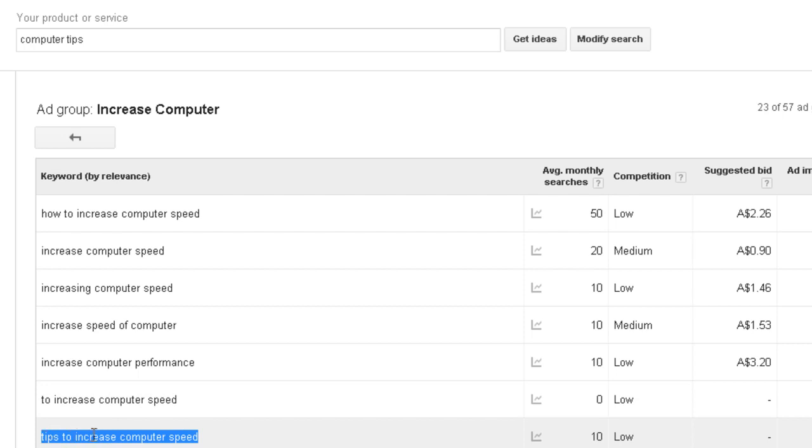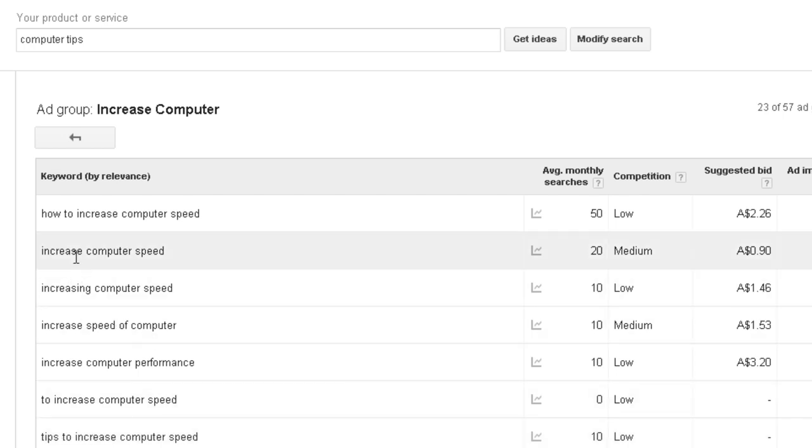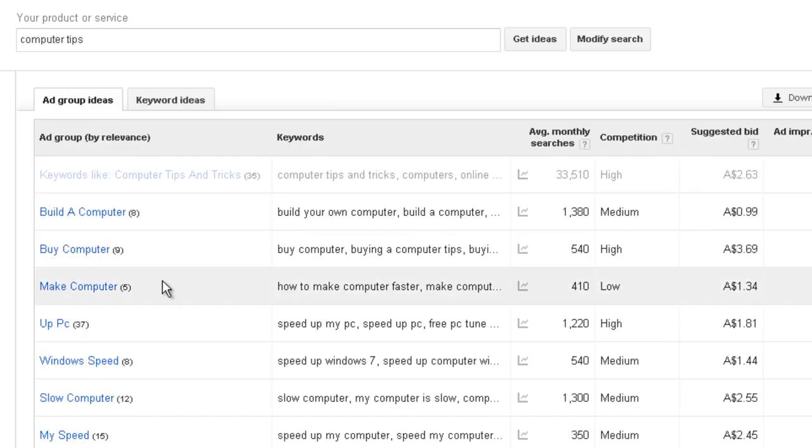Okay? You could write a couple about this, though. You could say 10 tips to increasing computer speed on your laptop, or you could have another one saying 10 tips to increase your computer speed after a virus attack, you know, like after the virus has slowed your computer down. Stuff like that. You can do that, but this one here, I would put in the same lot there. All right, that will give you a little bit of help in finding some keywords.